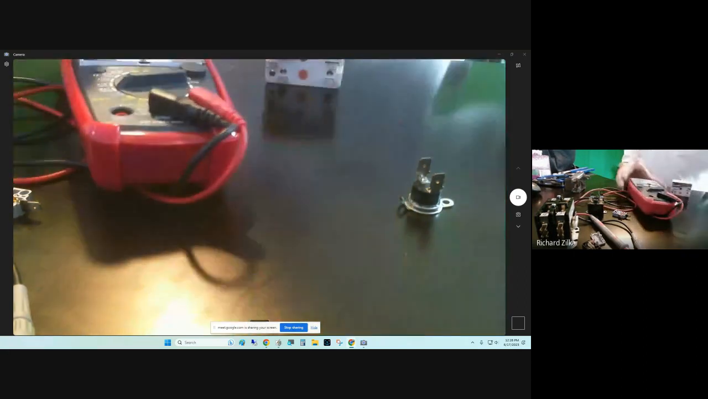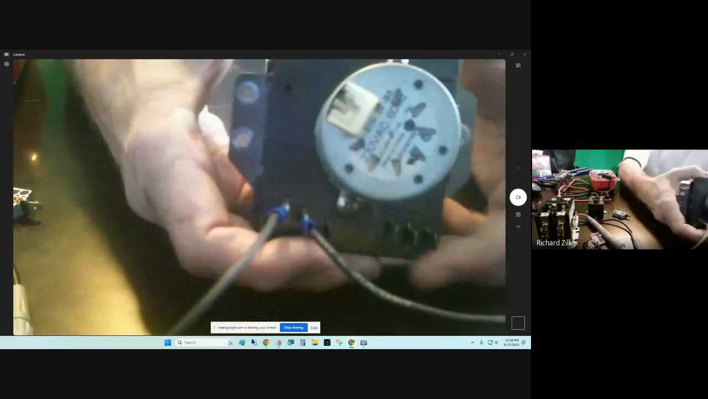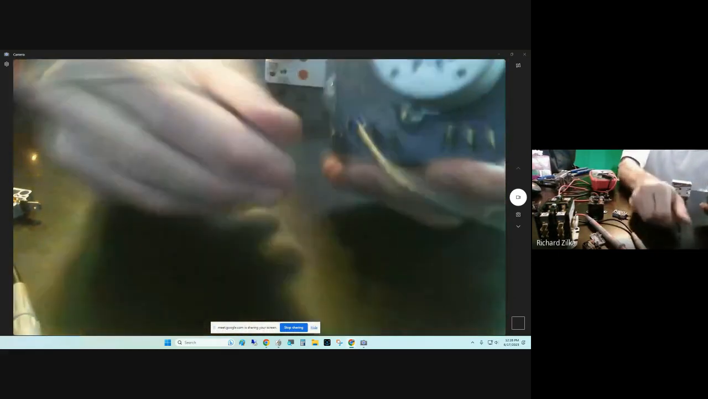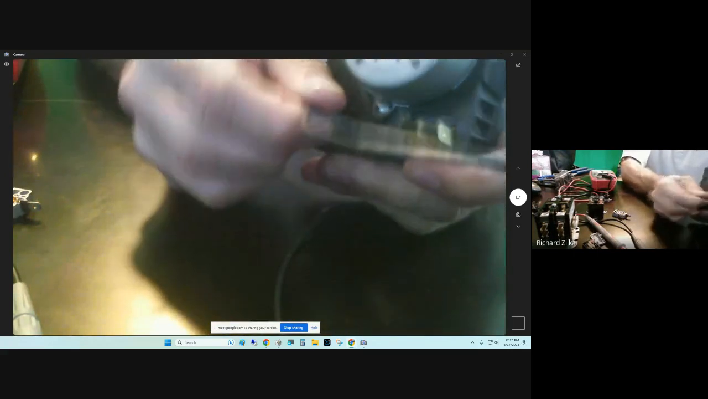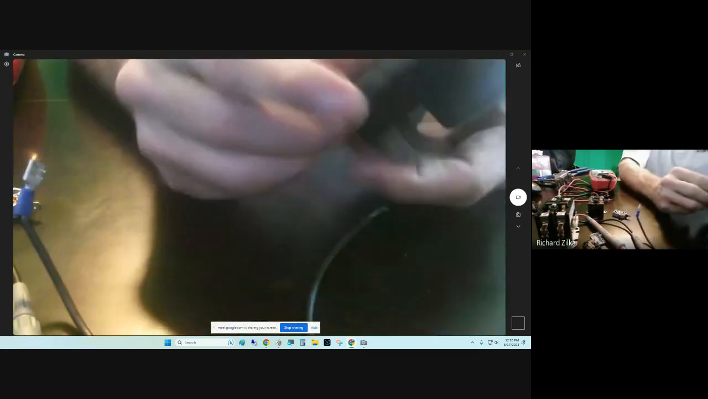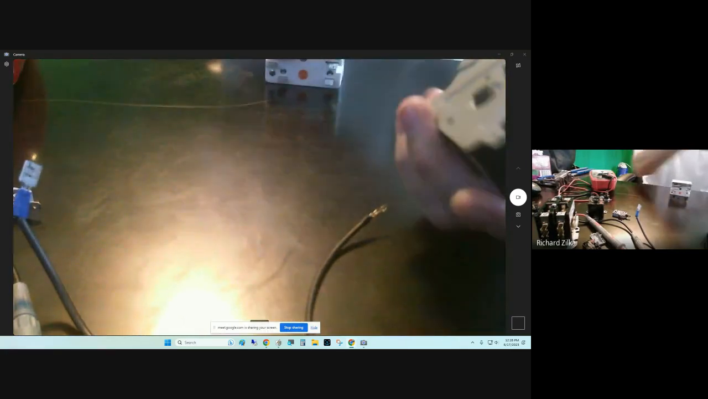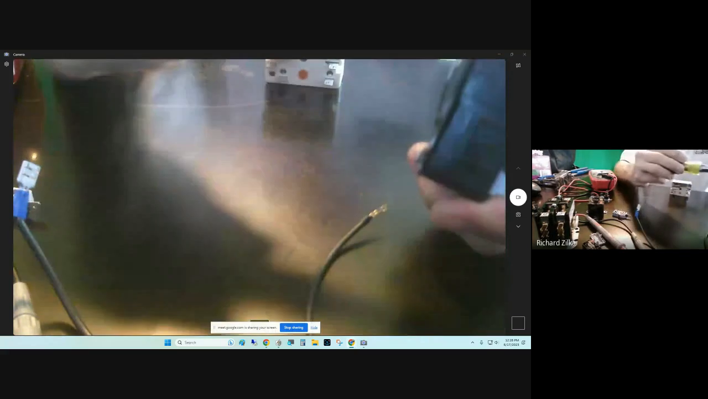So let's take a look at this timer. The bottom of this timer here, we got all these different pin contacts for our wires. And let's take a look inside the timer. I have my tools here. I'm going to take this off. Excuse the mess, guys.